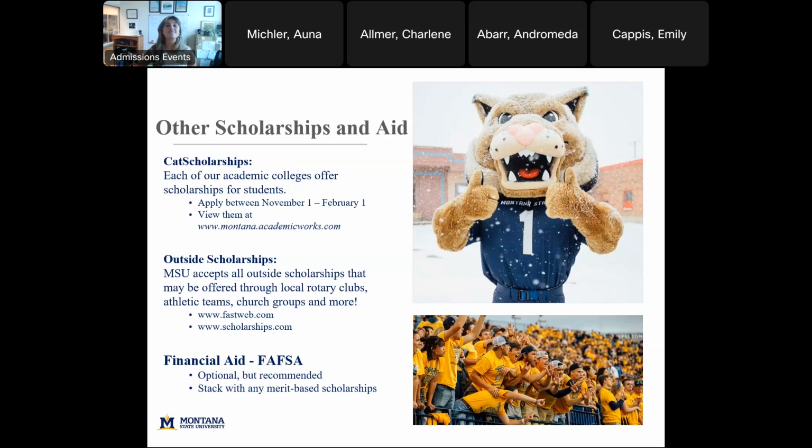Lastly on here is the FAFSA. We are a completely FAFSA optional school. Submitting the FAFSA is not required for merit-based aid, so it is not required for things like the WUI, the Presidential, the Achievement Award, or the Premier Scholarship, or any just specific merit-based awards that you would get through CAT Scholarships. It is, however, required for any aid that is more on a needs basis, so anything that's needs-based on CAT Scholarships, any of those low-interest government loans, any government grants, or of course the work-study program.